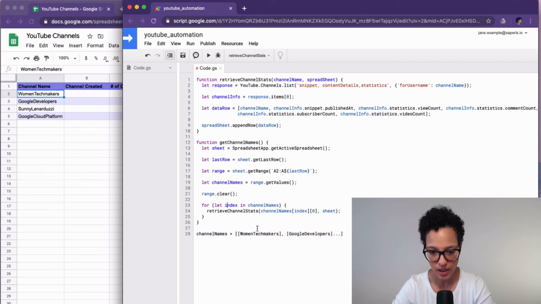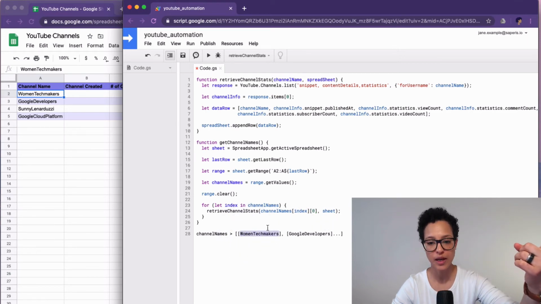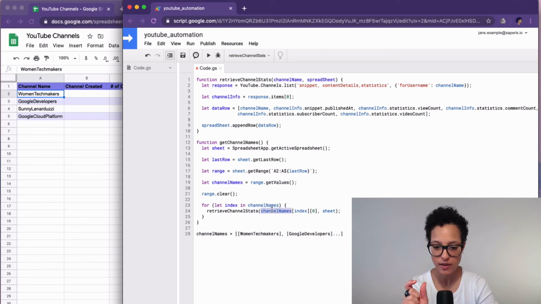So we're looping over this, and for every time we loop, give me back the 0th position. So in the first loop, it would be Women Tech Makers, in the second loop, Google Developers, and so on and so forth. And it uses that string, Women Tech Makers, to call this function, retrieveChannelStats, which is up here. So this channelNames here, which in the first loop will be Women Tech Makers, will be the channel name, the parameter that we need to call our second function. And spreadsheet will be sheet. And what is sheet? Well, it's our active spreadsheet. So this here.